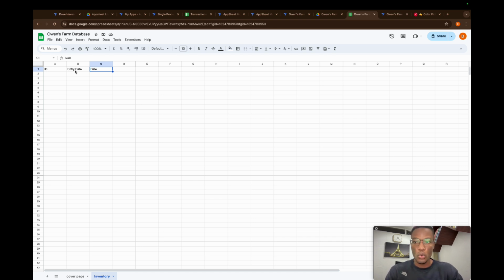So the entry date will always give us today's date. Someone can actually record yesterday's egg entries today, right? So the entry date will always give us the moment when the entry was actually made, and the date is whatever the person is making the record for. So that's the record date. Then we have movement type.